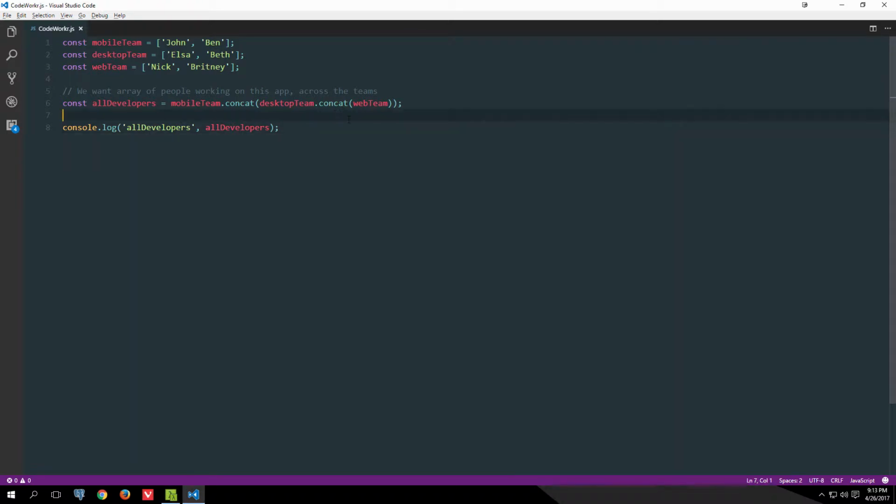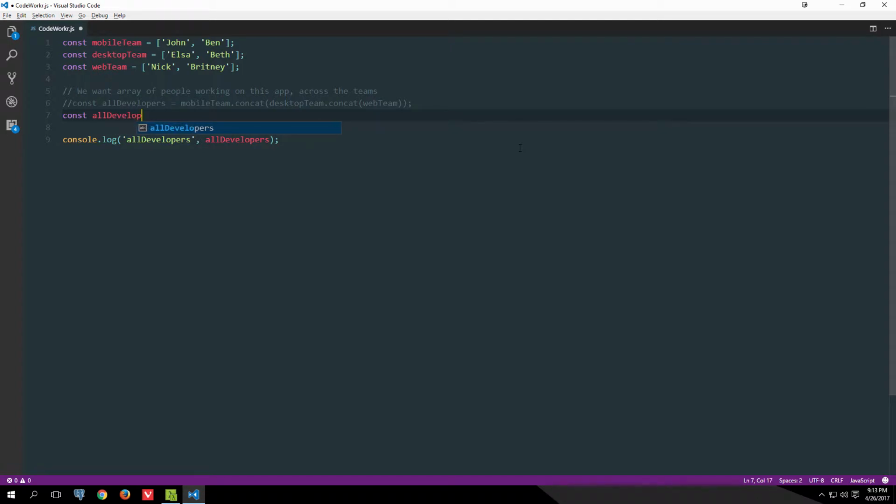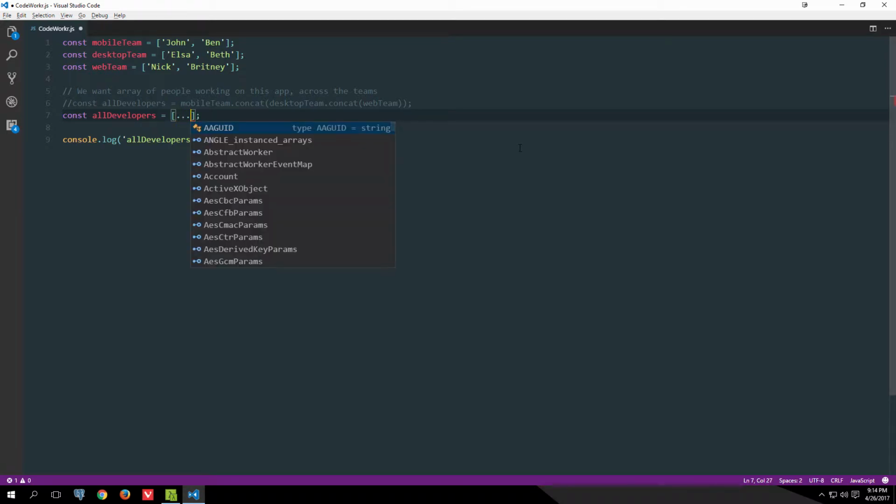So for now, let me comment out this line of code and simply write again all developers. But this time we want to create a new array like this, and inside of this array we want to use the spread operator, which is again the same notation. So we still type dot dot dot, just this time we didn't type that inside of our function where the parameters are declared, but elsewhere, and that's what makes this a spread and not the rest operator.